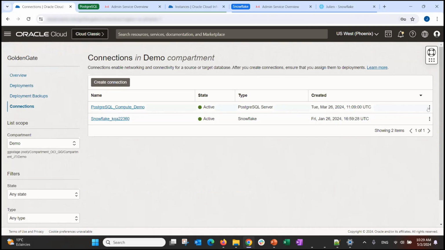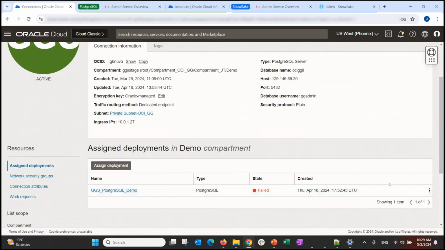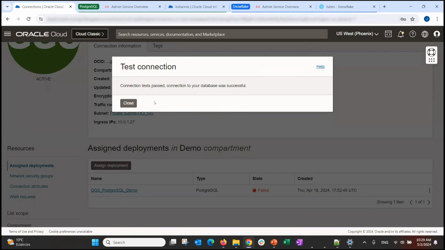And you can test connections. If I go to Postgres and look here, I'm going to see my connection. I think there was something going on when I assigned the connections, but as you can see, the connection test passed, and the connection to the database was successful.